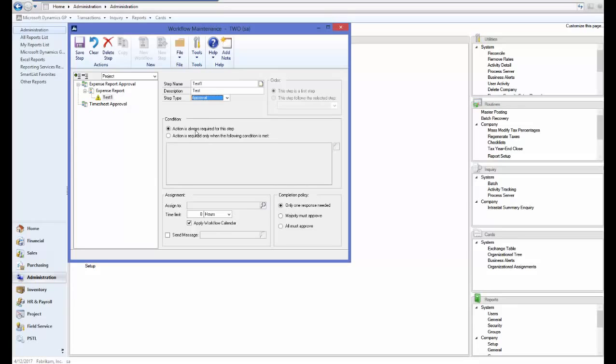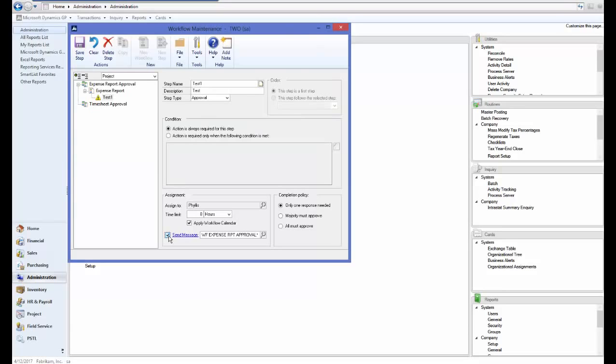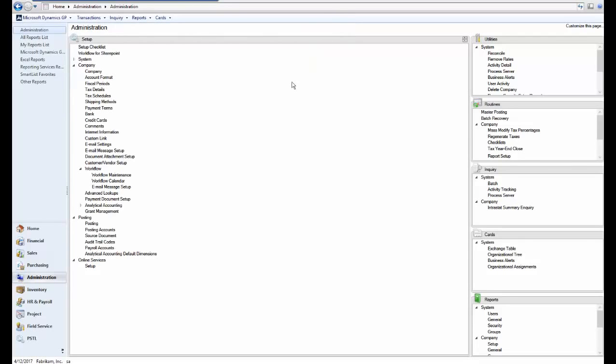and then in this case I'm just going to have it always required, but depending on your workflow, you can change the settings. So I'm going to grab my Phyllis user, click Add, OK, send message. So this is just an example of what I have set up in my test environment. And then now I'm going to activate and save. Close this window, and then open up the expense window for project.